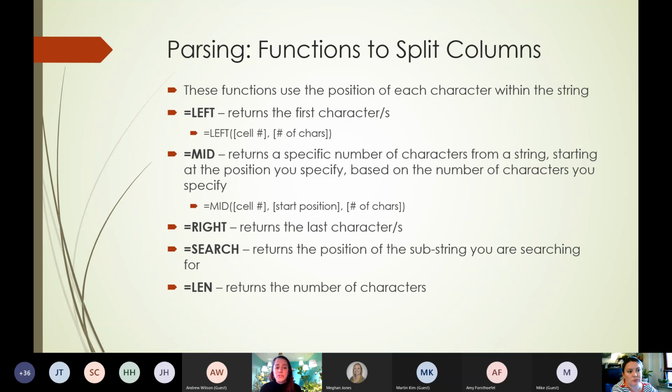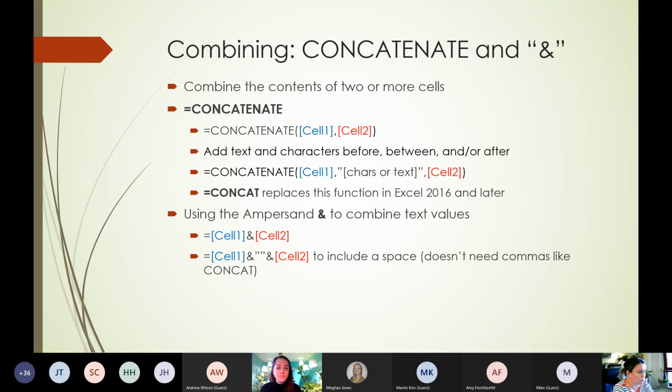Left returns characters, you choose the cell and then the number of characters that you want from the left. Mid, you choose the cell, the start position, which would be 1, 2, 3, or 4, or so on, and then the number of characters that you're looking for. And right returns the last characters, and I believe you can choose the number of characters from then. Len is a good one. If you are expecting a zip code field to only have 5 characters, you can run len in a new column for a previous column of data, and it'll tell you the number of characters and allow you to sort based off of that and find out where there may be some inconsistencies.